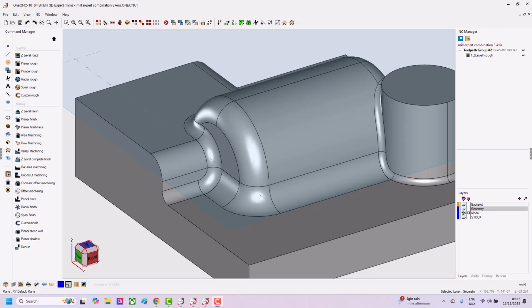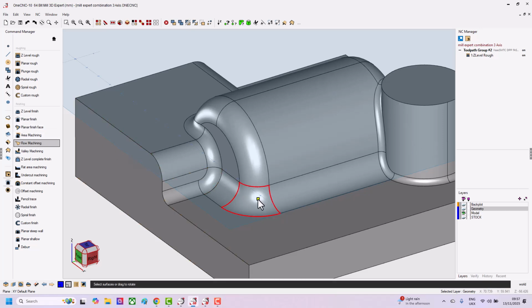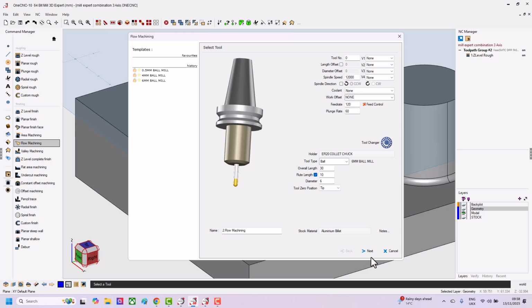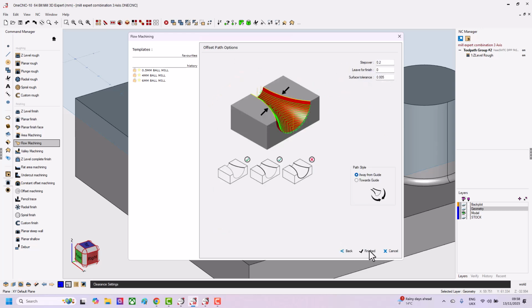Another toolpath available in the upgrade to 10 within the surfacing options is flow machining. Flow machining allows you to select single surfaces, multiple surfaces, steep, shallow, a combination of the two, like the ones I've just selected. And then once you've selected them all, you simply select the guideline that you want to follow and right click. I'm quite happy with the tool selection, quite happy with the clearance form.